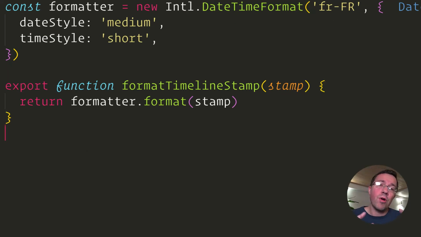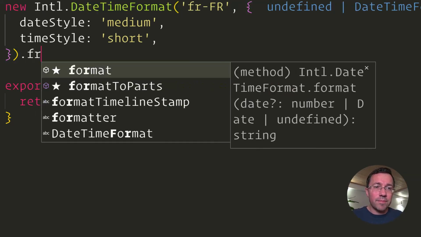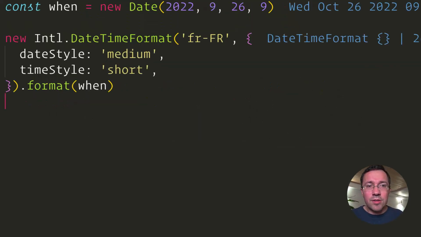Now, if you do have just a couple of one-off formatting needs, it's a bit overkill to create that formatter and then format it on your date, like this, right? Yeah, that's a bit too much. That's a bit verbose.